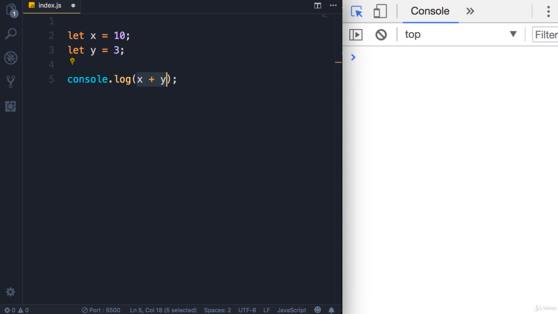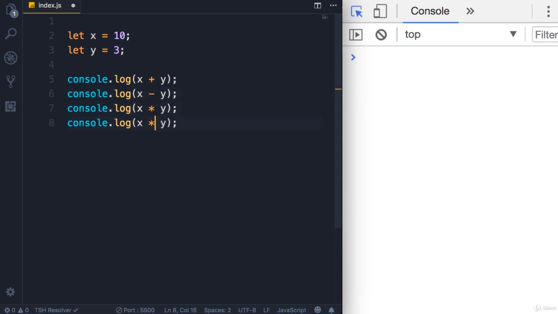So here's the addition operator. We also have subtraction. We have multiplication, division, and remainder of division. So just like the basic arithmetic operators we have in mathematics, we have a new operator in JavaScript that is exponentiation. It's indicated by two stars, and that is x to the power of y. So these are pretty straightforward.